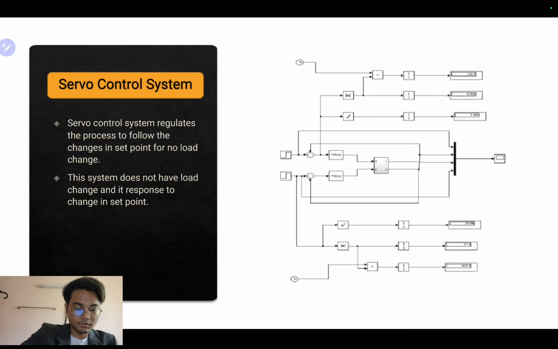Right. So next, the servo control system. The servo control system regulates the process to follow changes in set point for no load change. This system does not have load change, and it responds to change in set point. It means that once we have obtained the transfer function, we develop the simulation. So this will be our process.